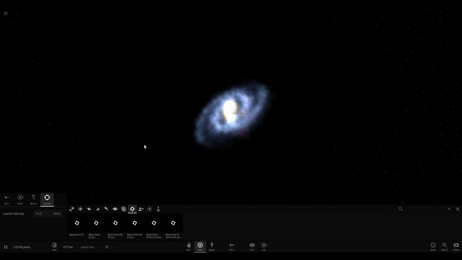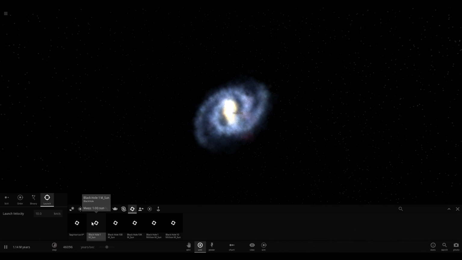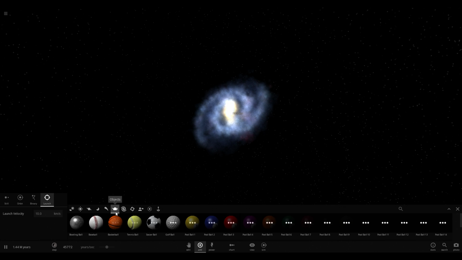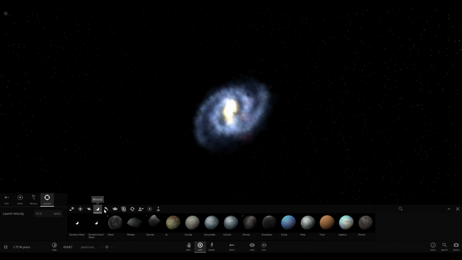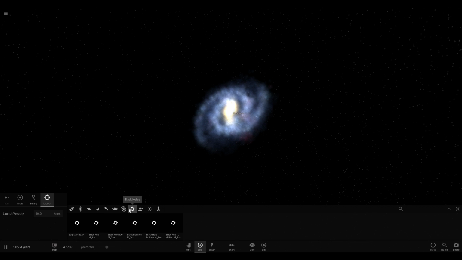And here is our wonderful Milky Way. Now, I do want to throw something at it. I'm thinking probably the best thing is a black hole, but we got a bunch of things here. You can throw a whole galaxy at it if I want. Certain objects, like a basketball, of all things. And yeah, you can just throw a bunch of things at it. We're gonna try a black hole, though.